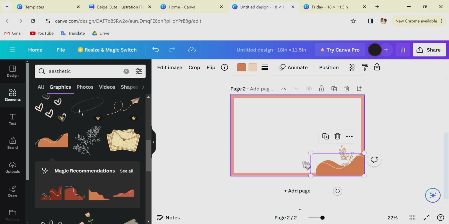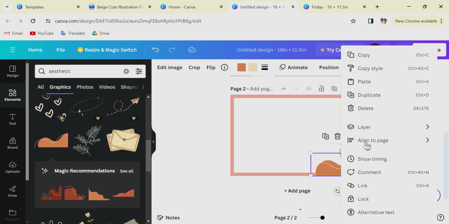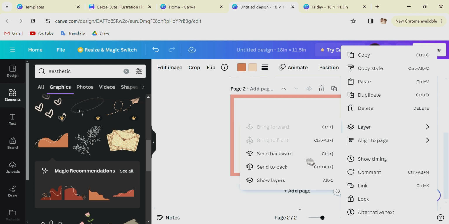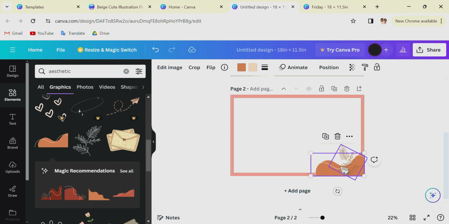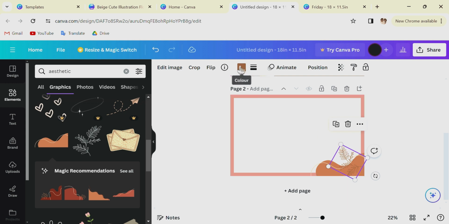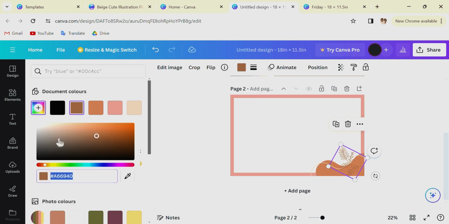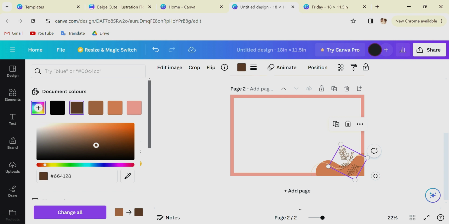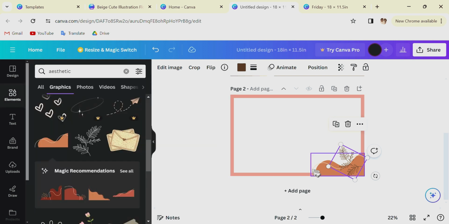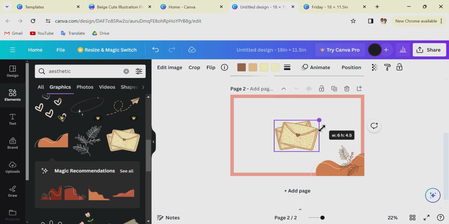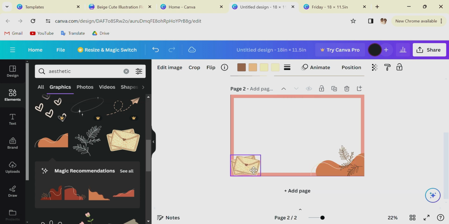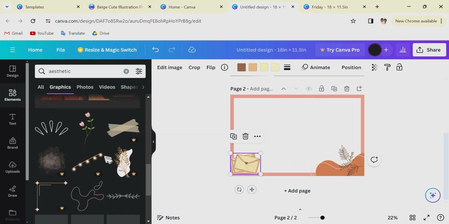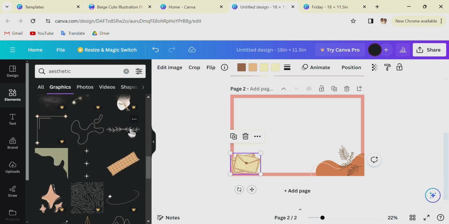Now in here you can see that the picture that I chose originally is on top, but if you right click and go into layers and choose it to go back down, to send it back, you can then adjust which elements, which picture you want to be on top, and then you can again change the colors to make sure that everything is how you want it to be. And then you can just be creative and choose whatever things that you like.